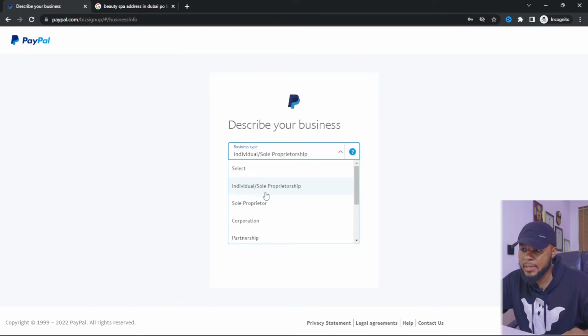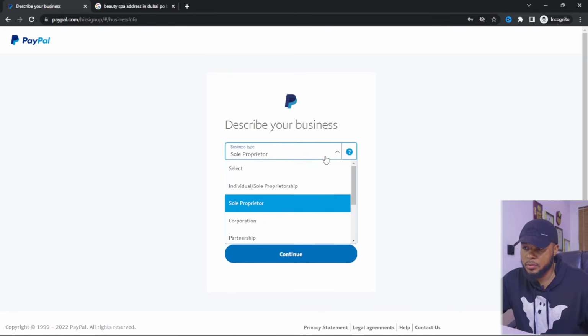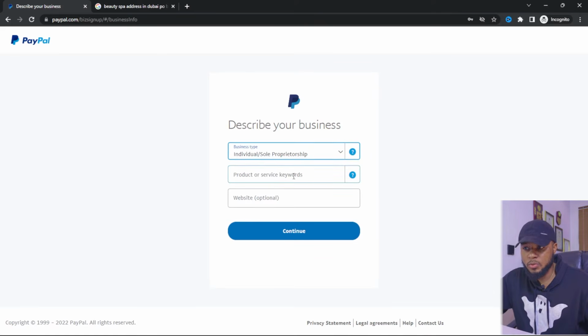So here you select individual slash sole proprietorship so that it doesn't ask you for your business registration number, because if you use another business type, it's going to ask you for your incorporation number. Okay, so you don't want that, because even if they are saying it's optional now, maybe in future, as a bit to verify the account, they will ask you for your business registration number. So please don't do that. Let's use individual slash sole proprietorship.